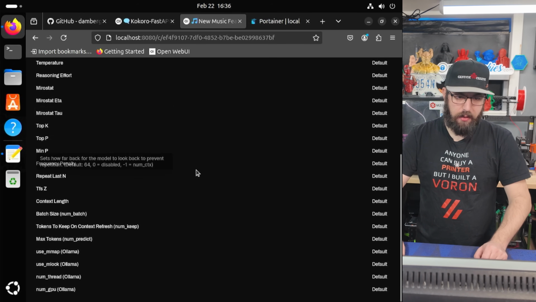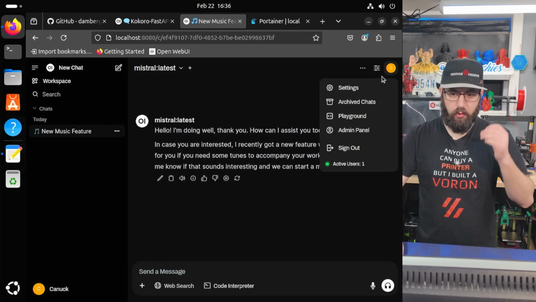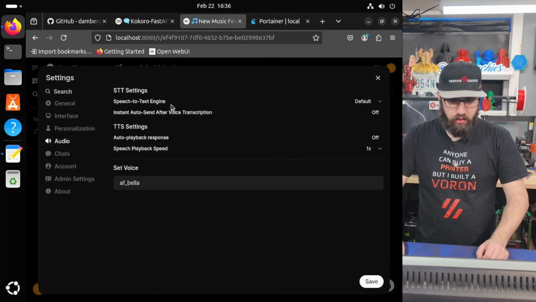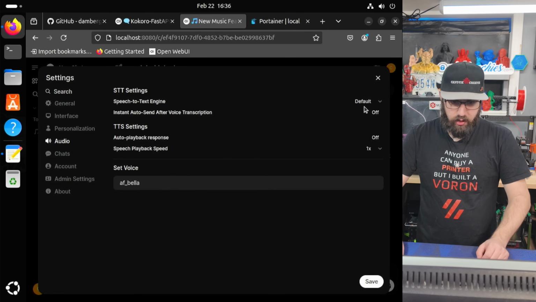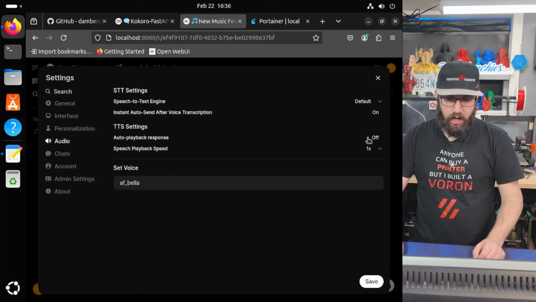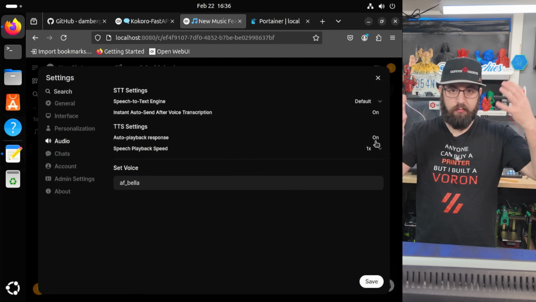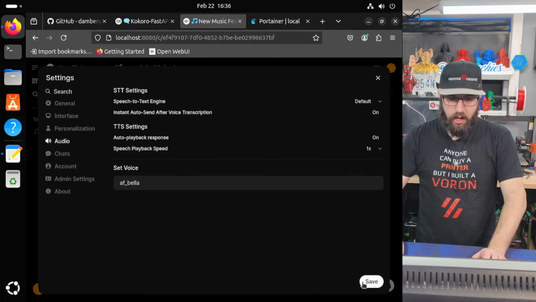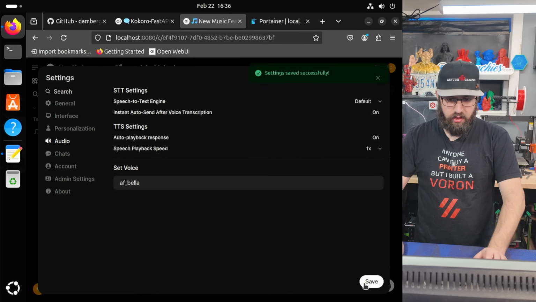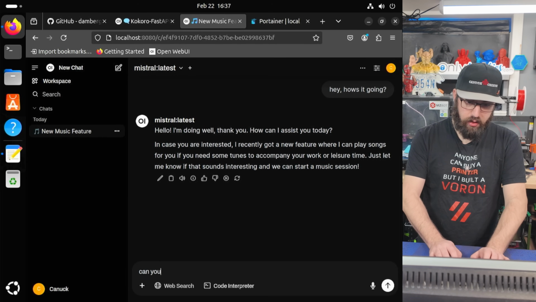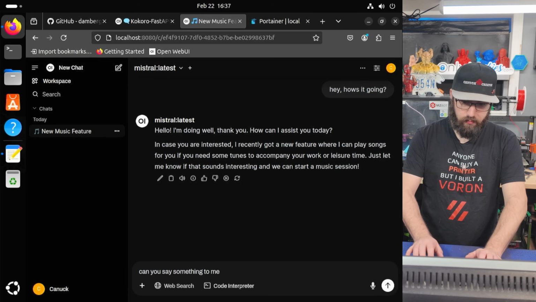Controls, there's a whole bunch of options here. You can change stuff around. You can really dive in and tweak and tune a bunch of stuff here. But we're just going to make sure we are good here. So speech to text, default. We'll leave that there. Instant auto send after voice transcription, we'll do that. And then for TTS settings, so this is text to speech, we're going to turn this on. This way it'll automatically talk once it's done processing, essentially, and there we go, and the voice is af_bella, so save. And now we should be able to talk to it. Can you say something to me?